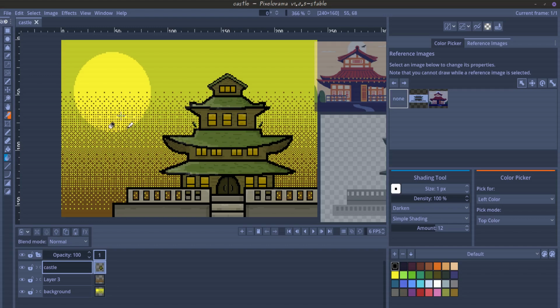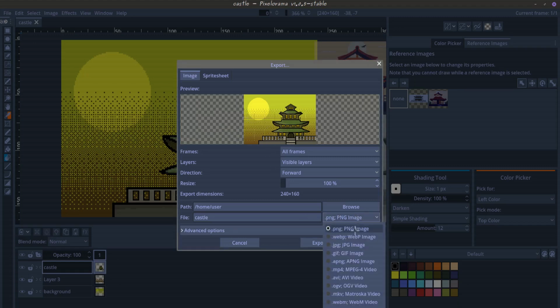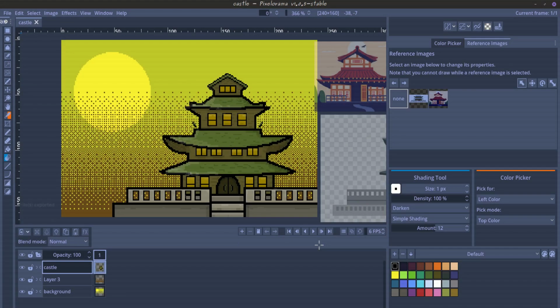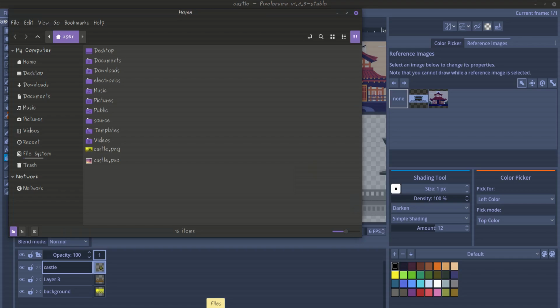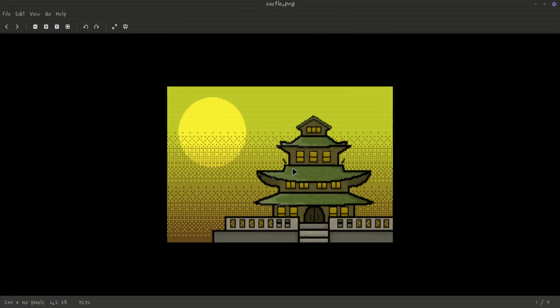I think I'm done. How did yours turn out? Last thing before we're completely done, though, is we should export it. Click the Export button. We have a lot of options, but I'll keep it simple and just do Export as PNG. There it is! Nice job!